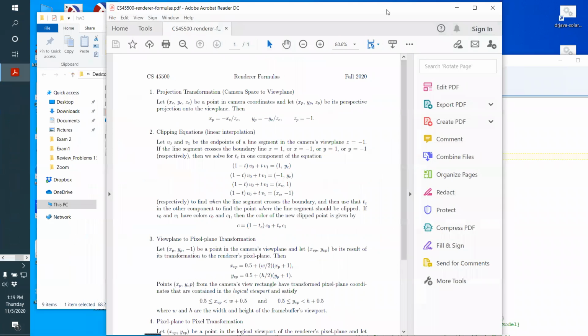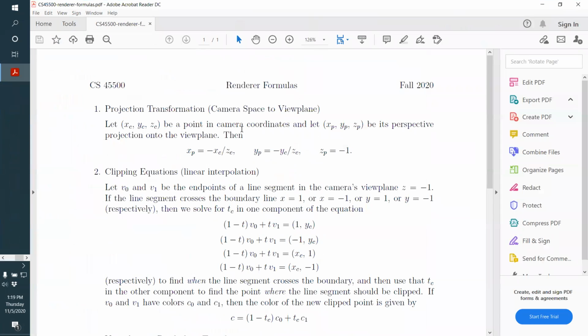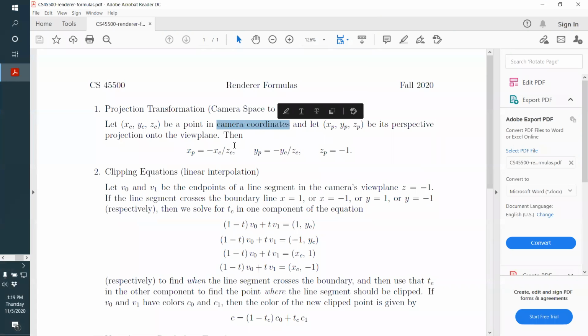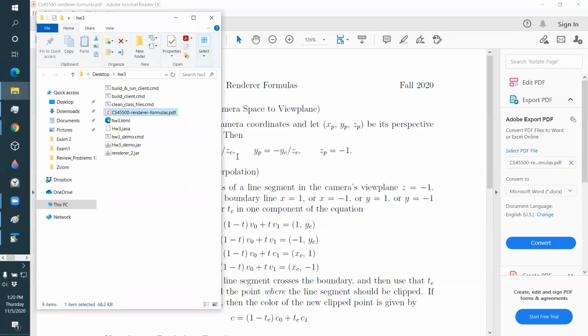There are the formulas that project from camera coordinates to the view plane. You start with camera coordinates, x sub c, y sub c, z sub c, and you end up with projected coordinates, which are in the z equals -1 plane. The main thing is to compute the projected x and the projected y. Notice that the projected x is just negative x over z. So the projected x is the original x divided by the original z with a minus sign in front. Okay, so go over here to the problem.